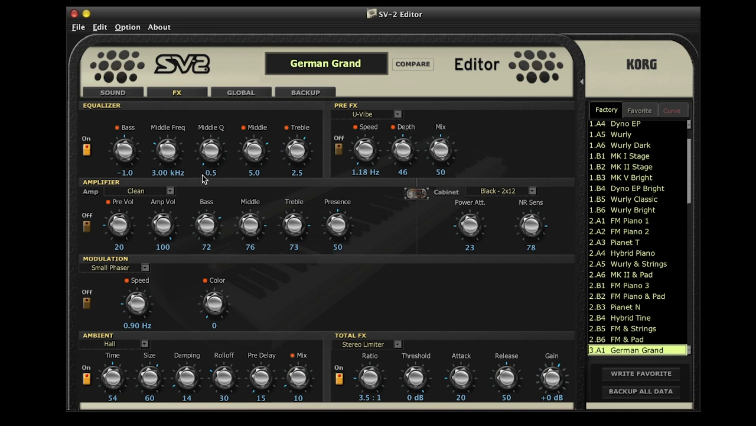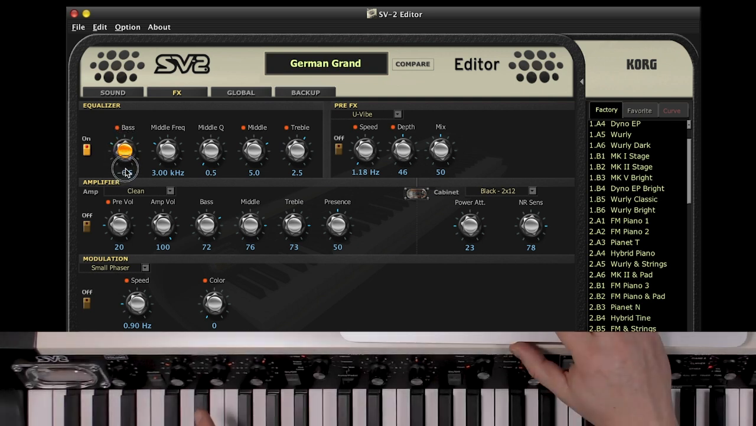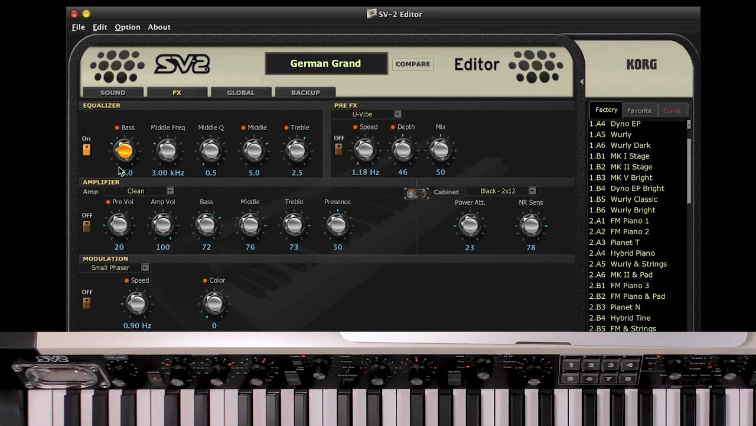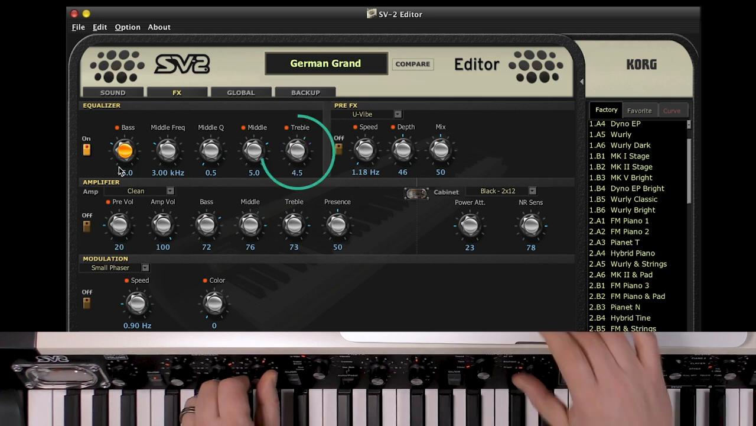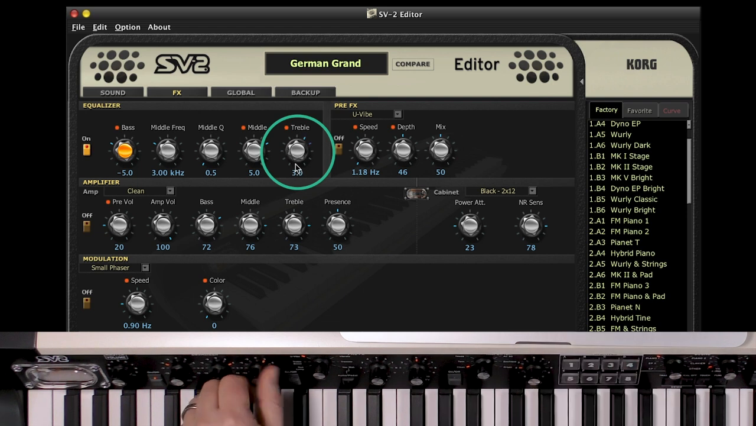What's great as well is you can do what we call two-way transmission of data. So we can not only change it here on the editor software, but I can watch that then changing on the unit itself. Or if I move something on the SV-2, it also changes here in the editor. So it's two-way communication.